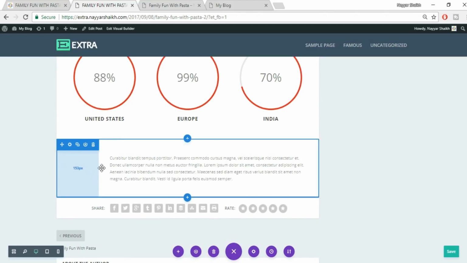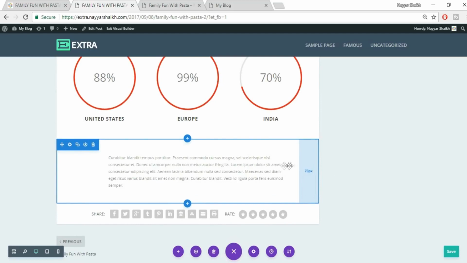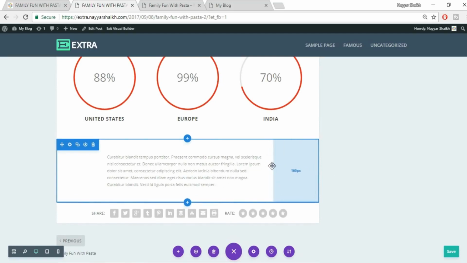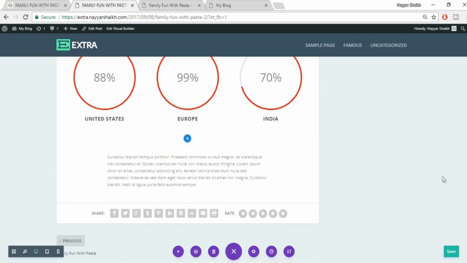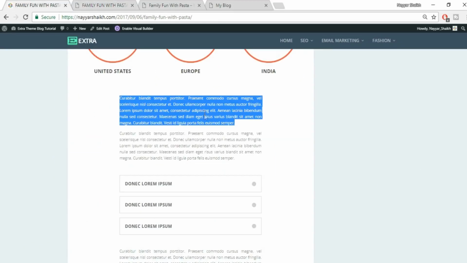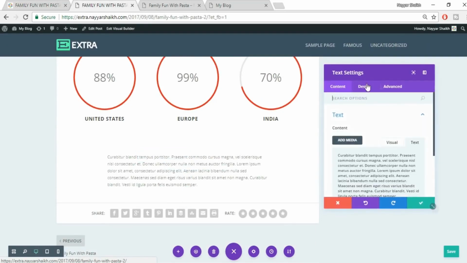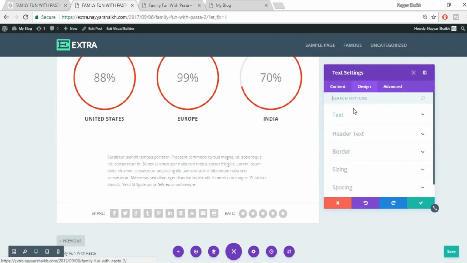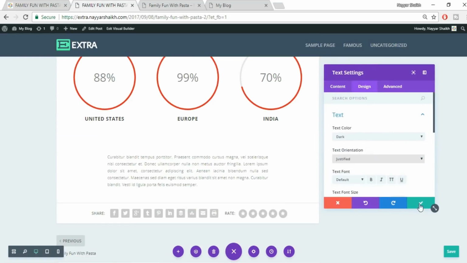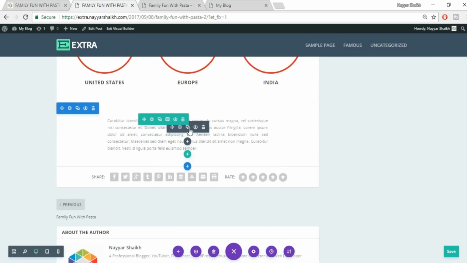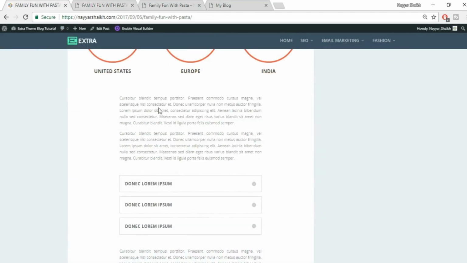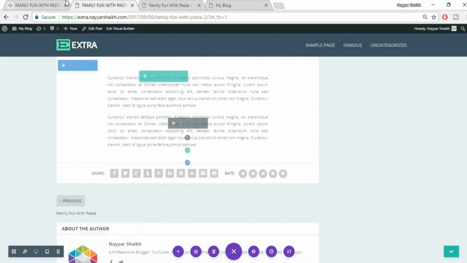Okay, maybe this time 150 pixels. Fine, from both the sides. Fine, so this looks cool and this is justified actually. So just click on this gear icon, design, and text and orientation should be justified. Save changes. Fine, now let's copy this thing again. As you can see, we have this thing through 2 times, so just copy it again.